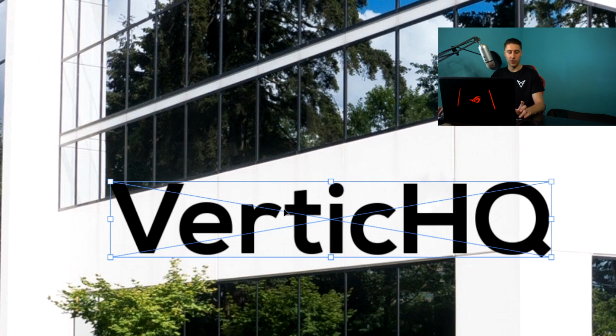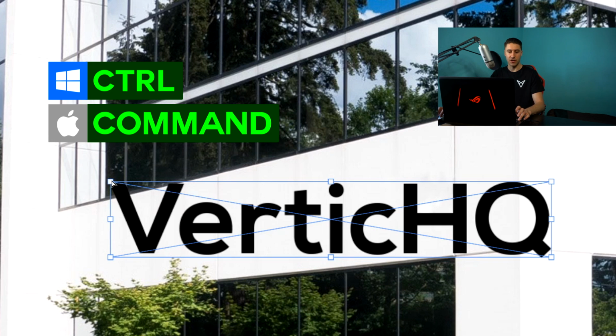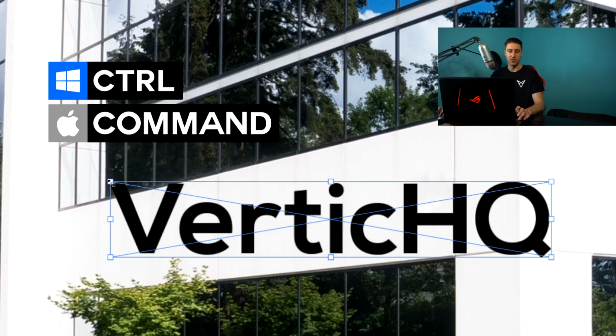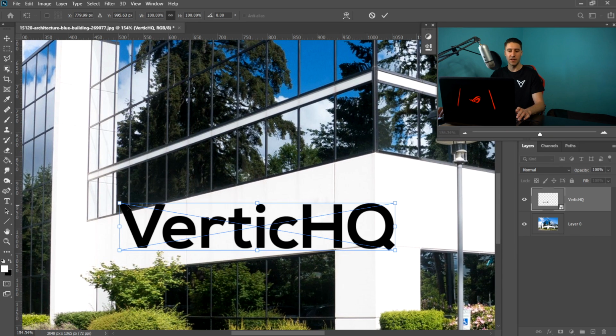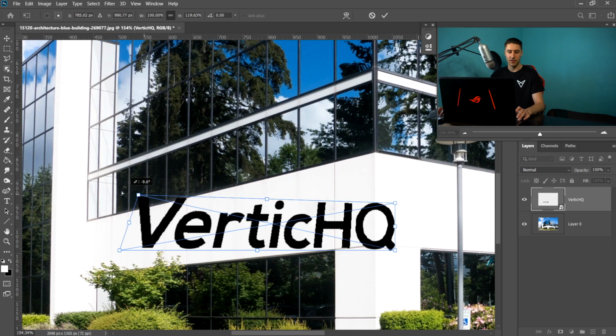So to use this tool, all you've got to do is hold Ctrl or Command if you're on a Mac, and then this will change to a different cursor. This will change it into a white cursor. This basically means that you can now edit the perspective of this text right here, or the image, should I say.